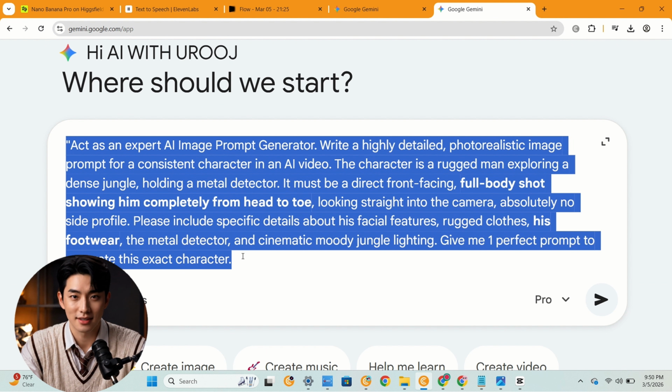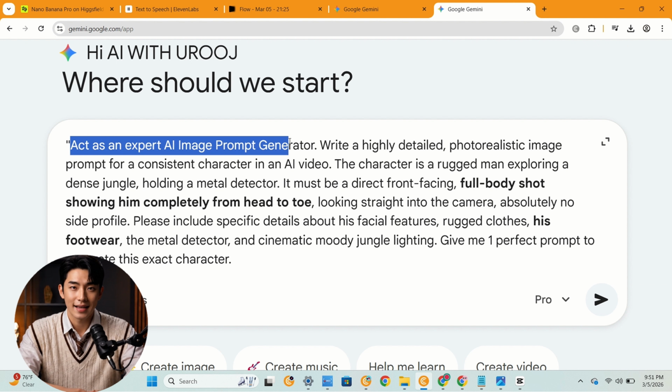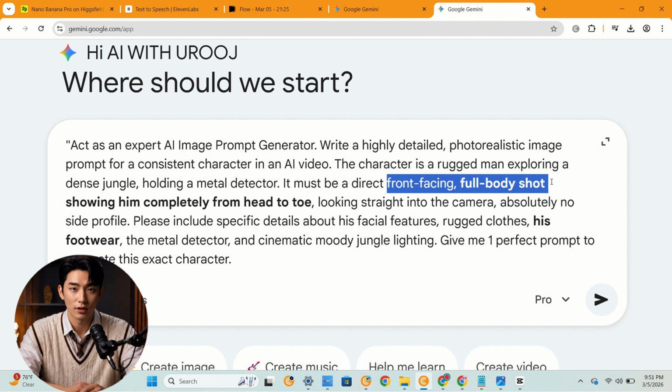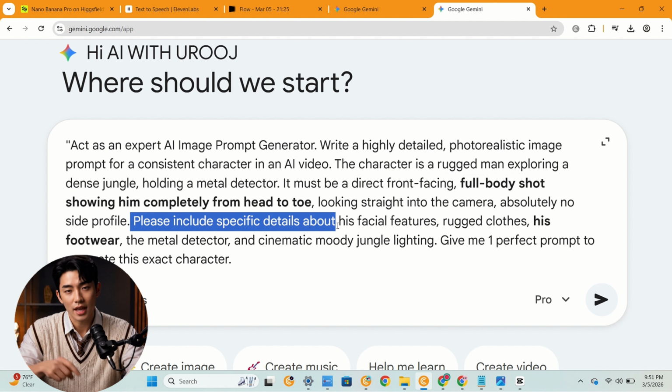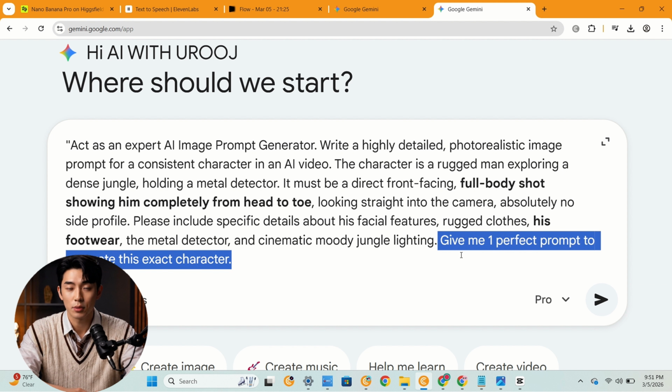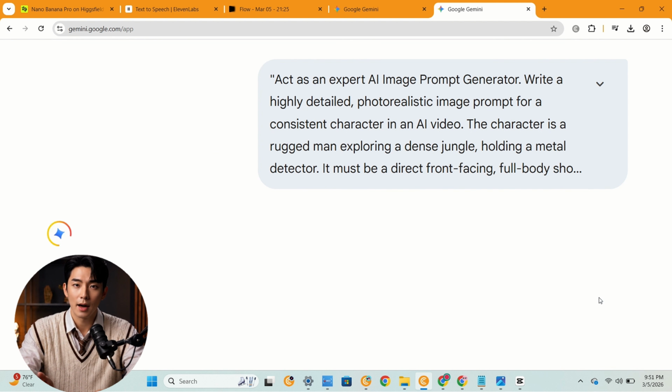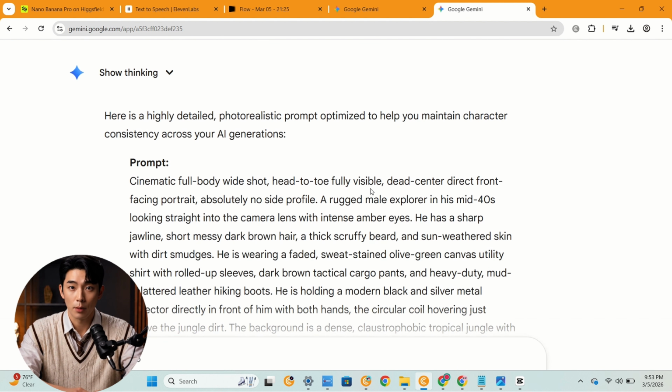Notice how I structure this. I am directly commanding the AI to act as an expert prompt engineer. I am not leaving anything to chance. We are locking in a direct front-facing full-body shot of a rugged gold hunter in a dense jungle. I specifically instructed it to detail his exact facial features, heavy-duty clothing, tactical footwear, and the metal detector, all under cinematic moody lighting. We hit submit, let the AI process the data, and boom, look at this output.